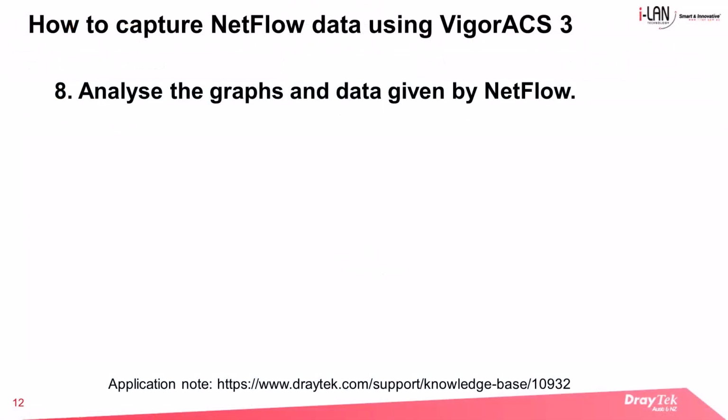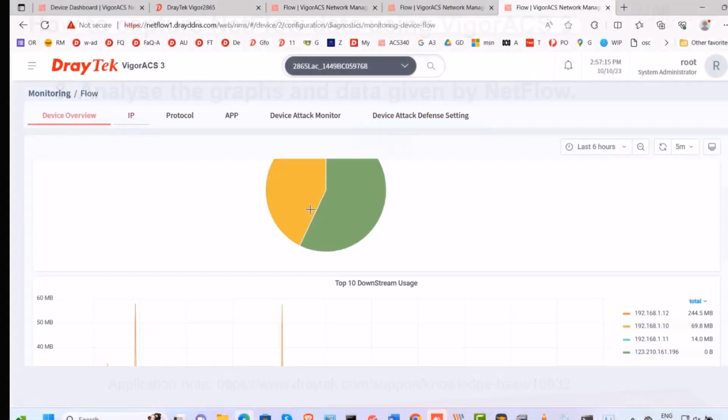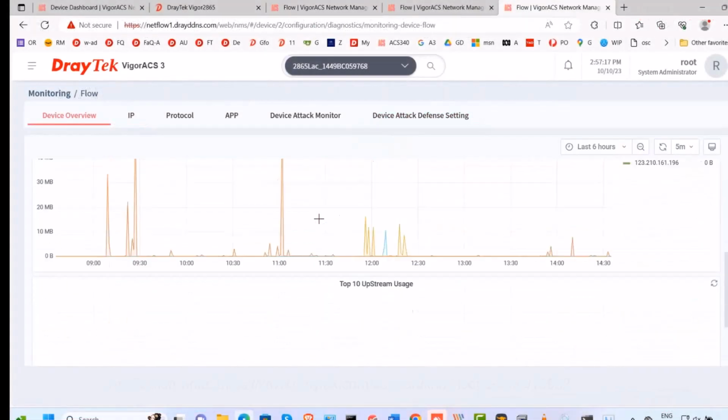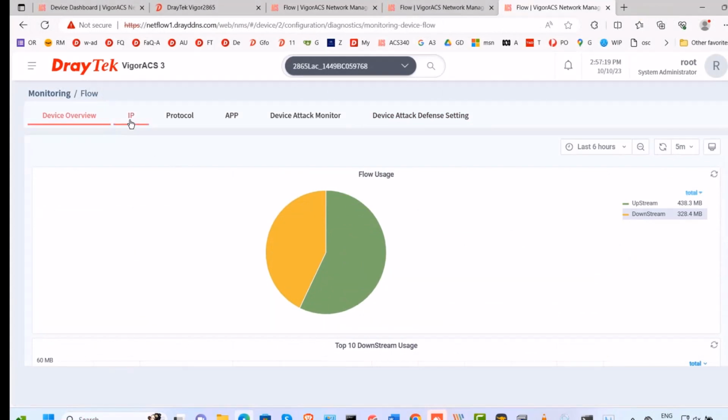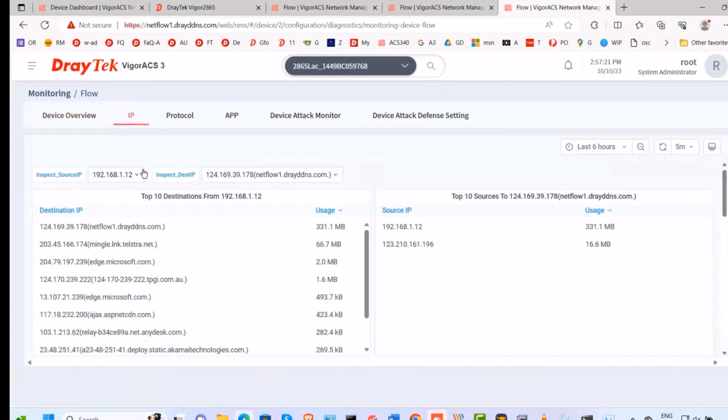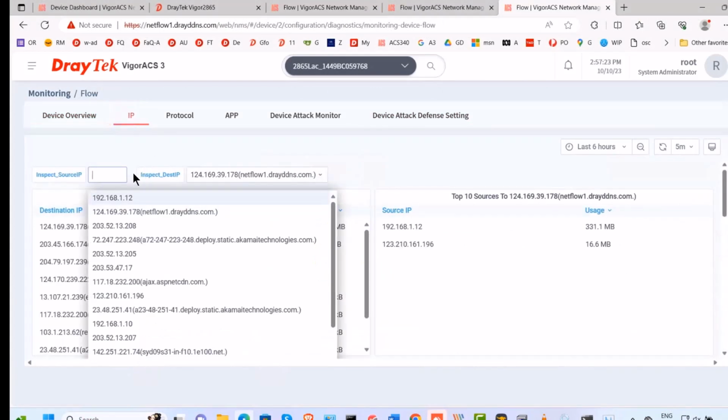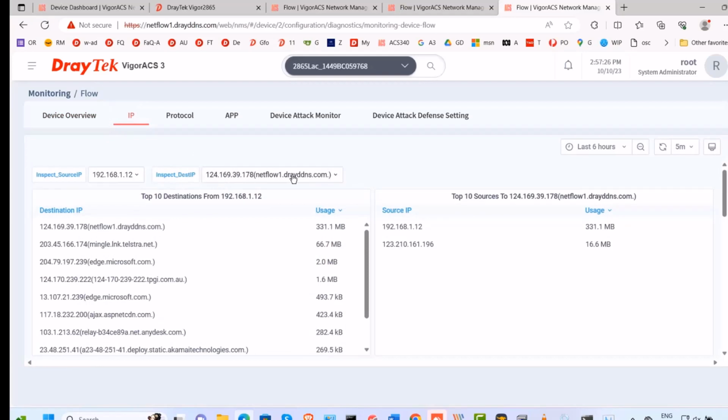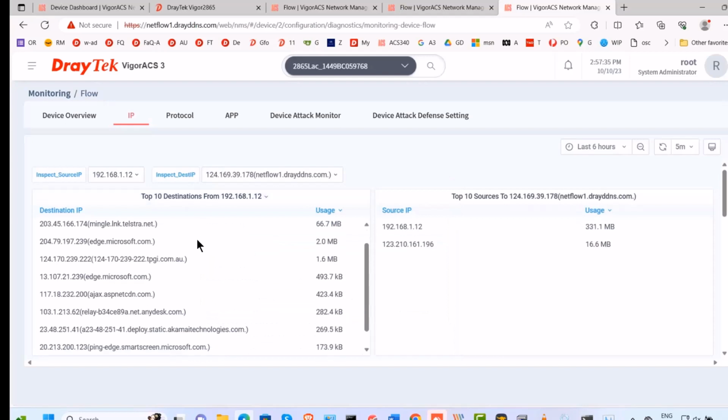We will now briefly browse through the graphs and data captured by VigorConnect. We will not spend too much time as explained before. There will be a longer video of a webinar that will be released later explaining them in more detail. This exercise is only to demonstrate how to do the capture and then display it in VigorACS 3.